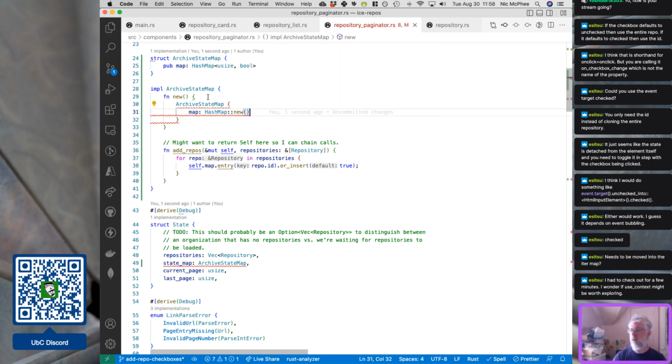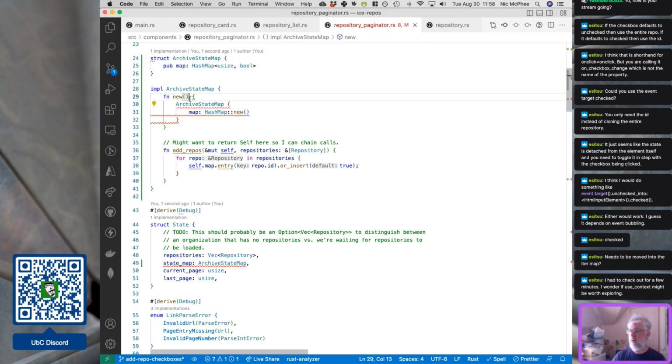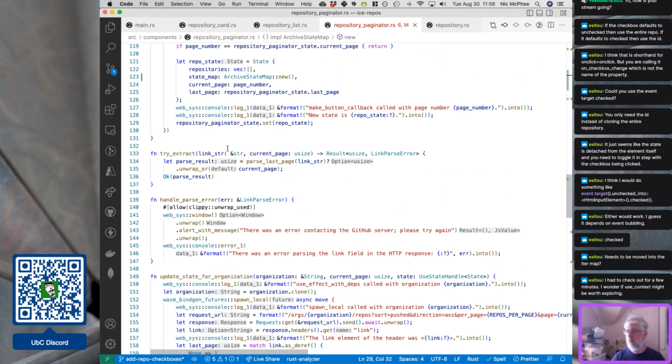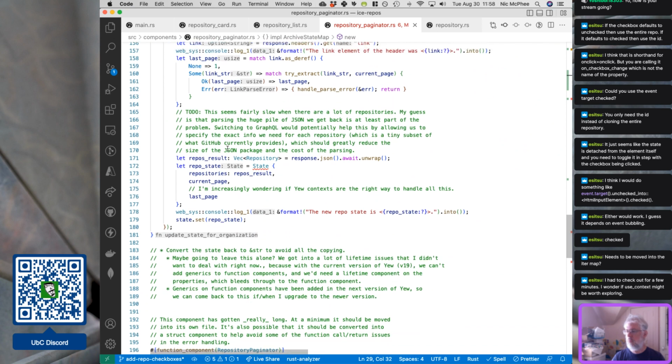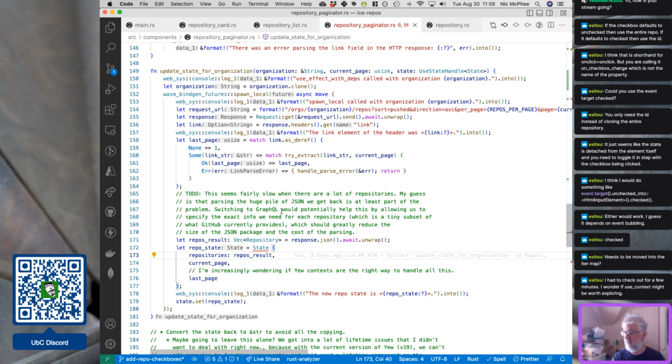Woo! Didn't like that. Oh, yeah, it's because we didn't return anything here. Archive state map. Okay, that's good. So now 172. So this is in update state.